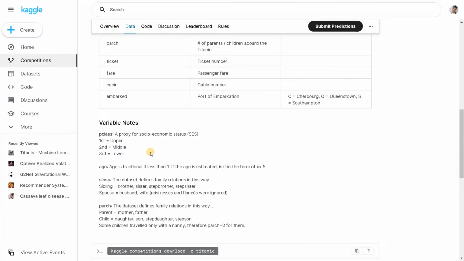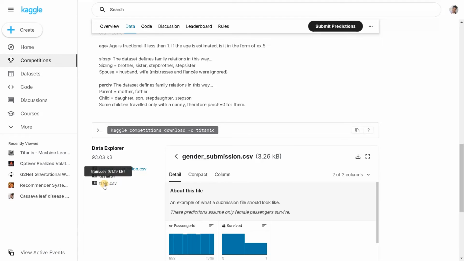Here they have explained all the variables with detailed explanation. Here age is fractional. They already have pre-processed data, and here siblings represents brother, sister, stepbrother, stepsister, and spouses, husband and wife. Parents means mother, father. Child means daughter, son, stepdaughter, stepson. Some children traveled only with a nanny, therefore parch is 0. So they have explained some inference about the data we are going to use, and these are the files we are going to use. Train.csv we will use mostly for training, and this is the test CSV. We are going to use it for testing.